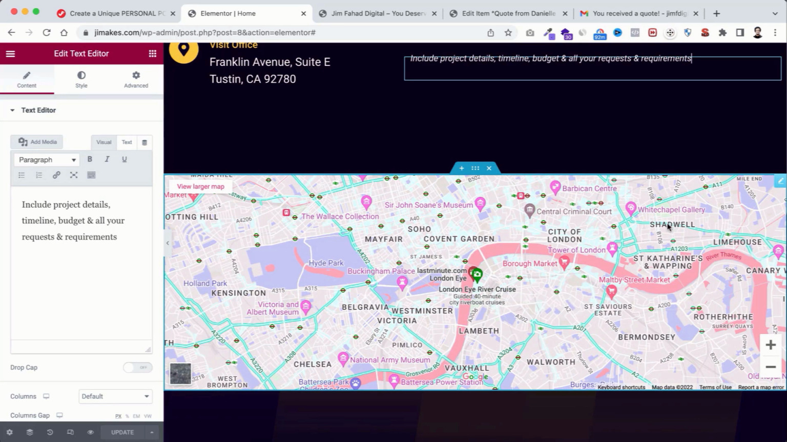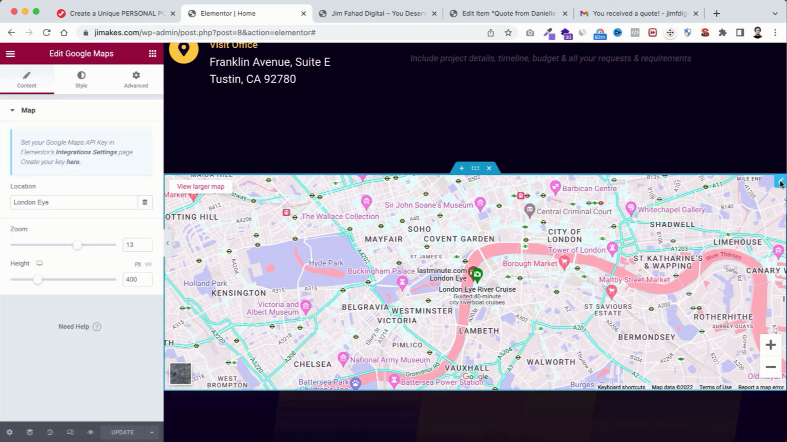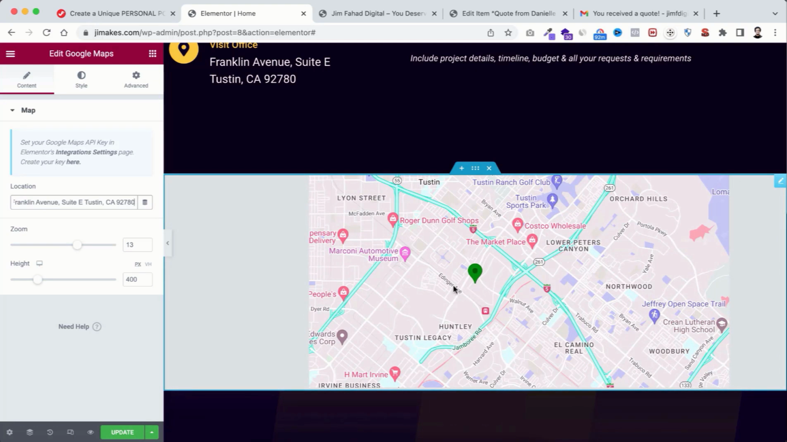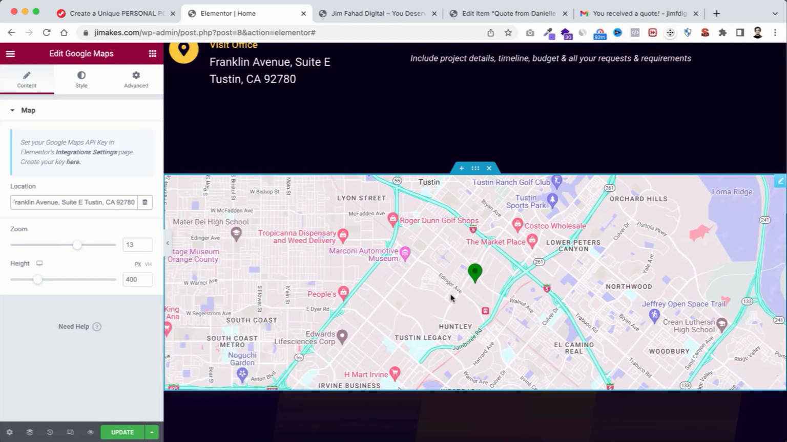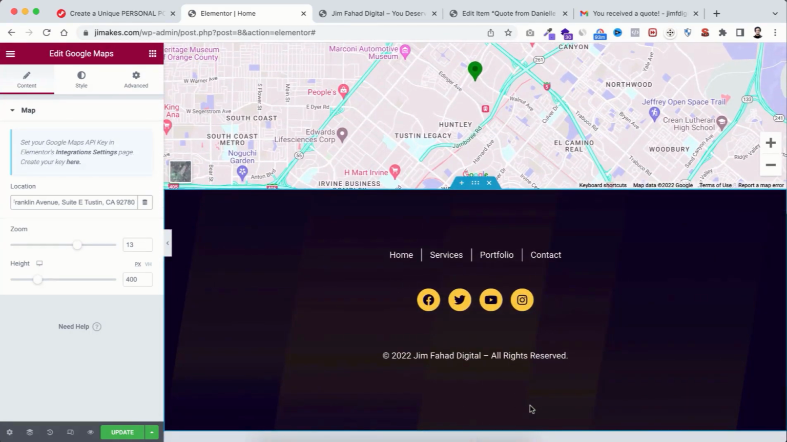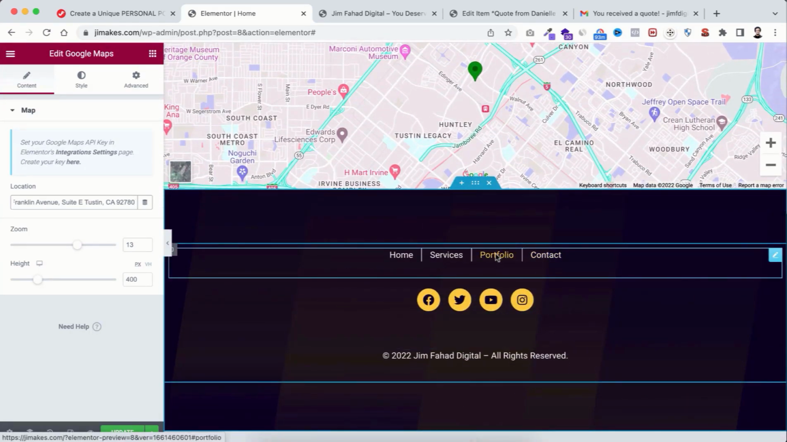So to change it, just from right side, click on this pencil icon. So here, instead of this default London Eye, you can put your real physical address, so people can find your address easily from here.